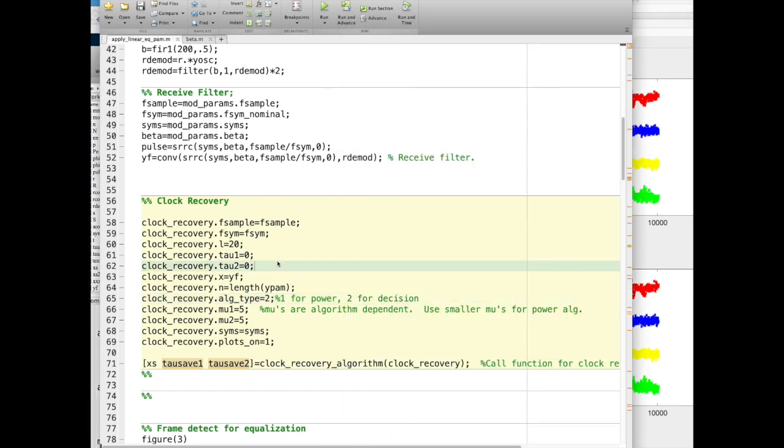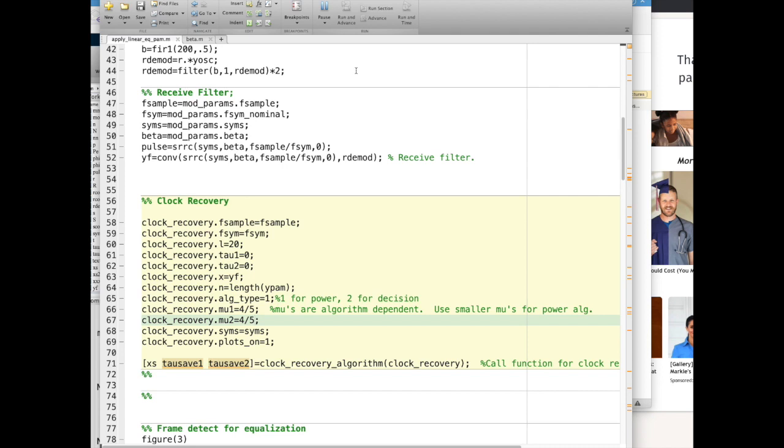To move to maximum power, I change the algorithm from type 2 for decision directed to type 1 for maximum power. And these two algorithms use different mu values. The mu's for the maximum power algorithm need to be much smaller. So I'm going to adjust those and then rerun this.